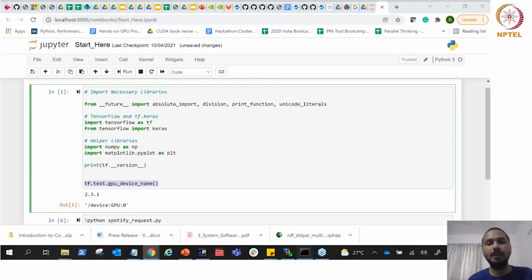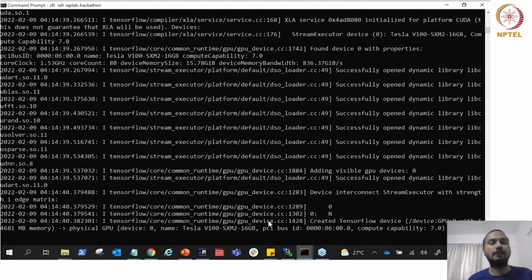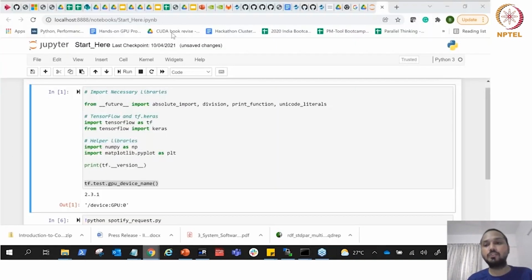So again, just to repeat, I showed you a demo where I went to the GPU, and after that I ran the container on that GPU node. Within the container I ran the Jupyter notebook, and I could run this Jupyter notebook and run TensorFlow inside it.